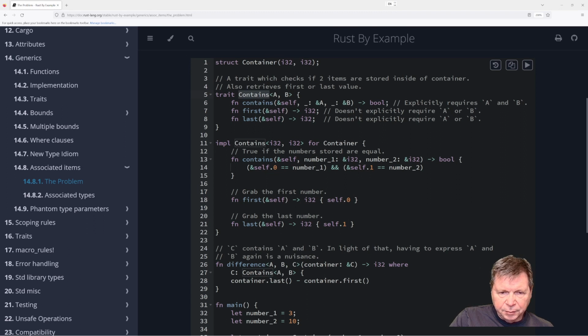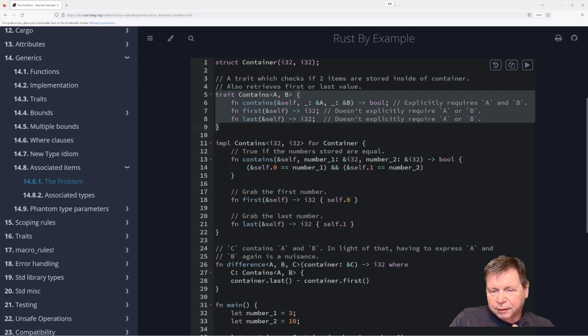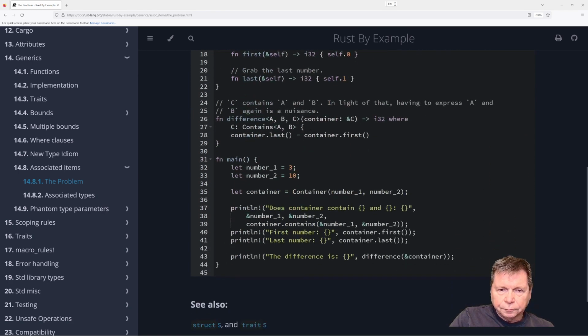Grab the first number, grab the last number. So here we've got our definition of a trait, a generic thing. We're going to say this is a Contains thing, and it's going to have to implement these functions: contains, first, and last. And then we've got an i32 implementation, where we implement those three things. And then difference, with A, B, C, container C, returns i32. So C contains A and B. In light of that, having to express A and B again is a nuisance.